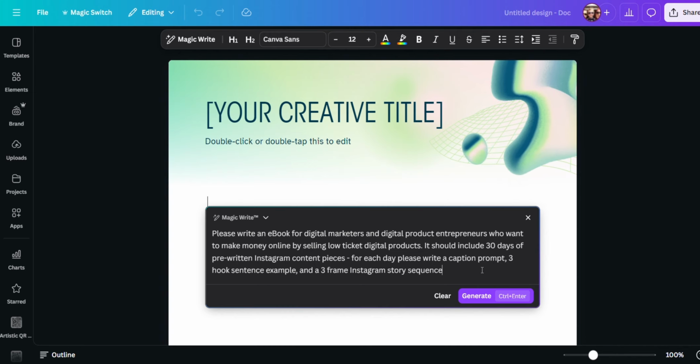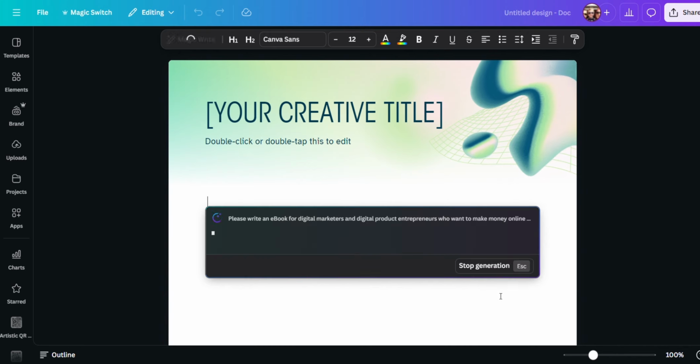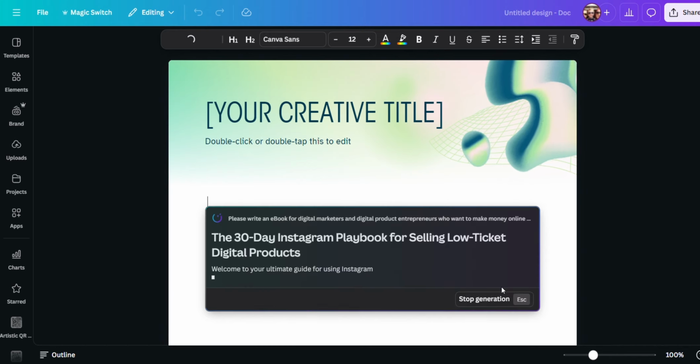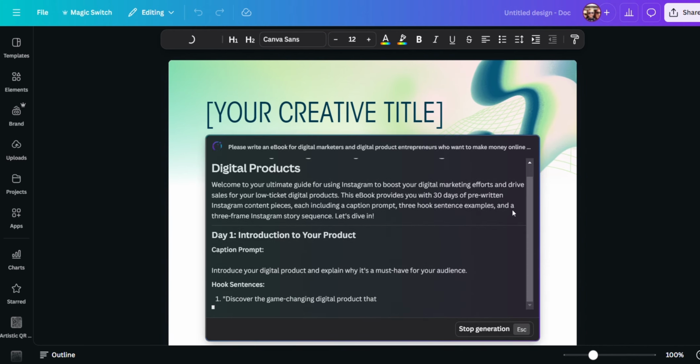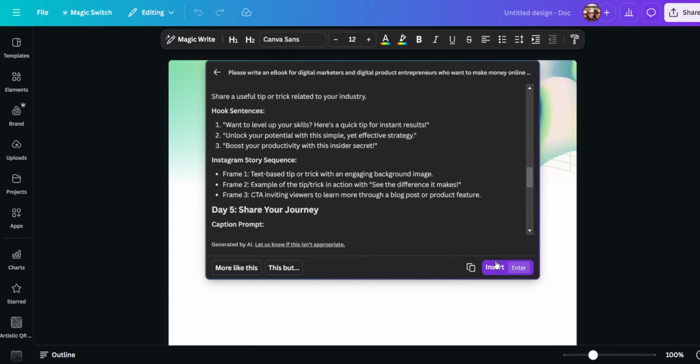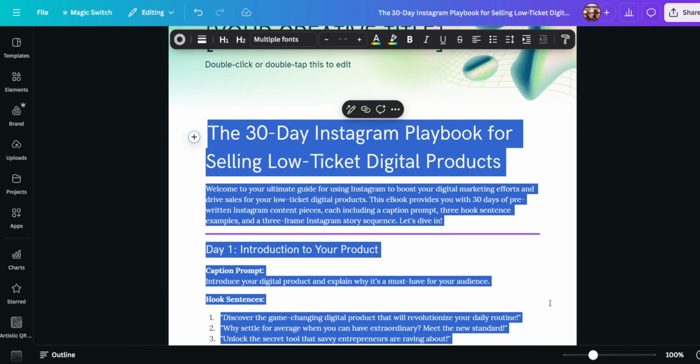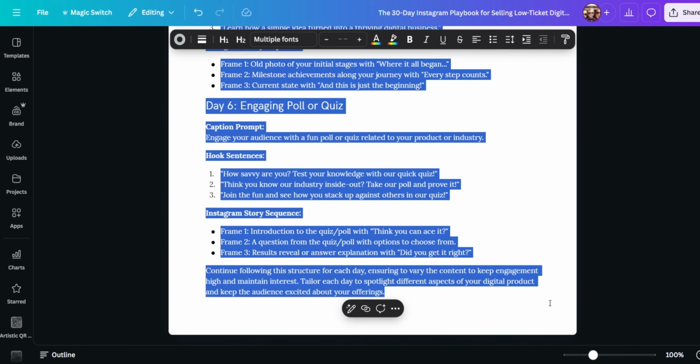Once you're satisfied with your prompt, simply click on Generate. In about a minute, your content will be drafted professionally, precisely following your instructions. The tool handles the heavy lifting for you. Once it's done, you can go ahead and click on Insert, and it will add everything to your document. Now, simply review the content and make any necessary adjustments to ensure it meets your satisfaction.